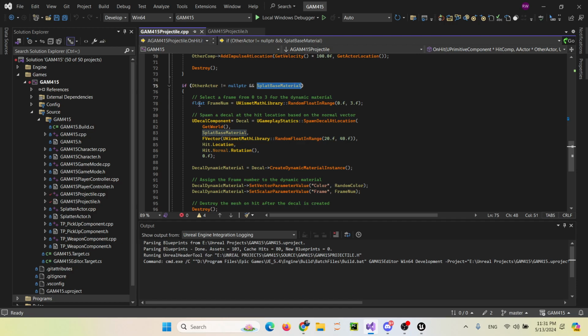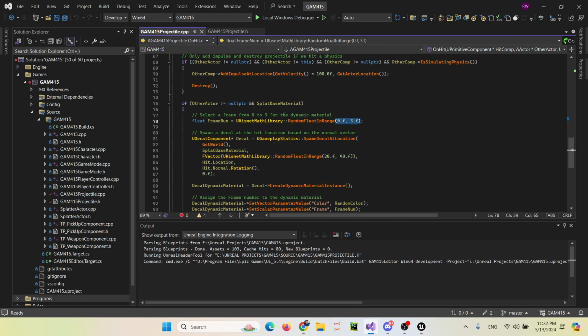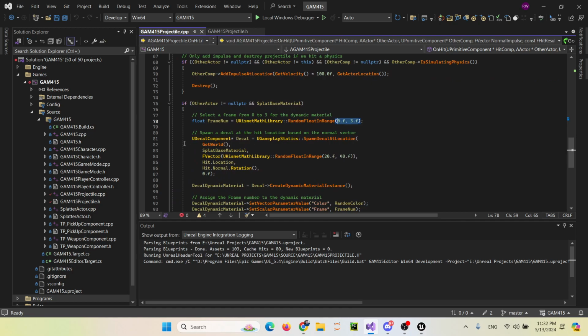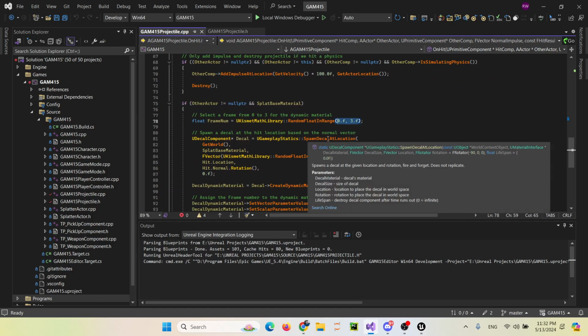Okay, we go ahead and set a float for our frame number, and we're pulling from the Kismet library another random from 0, 1, 2, and 3 for the range, and that'll help us cycle through the 4 different images for the texture. Then we'll go ahead and spawn the decal at the hit location, which was passed in on hit for the FHitResult. And then what we do is go ahead and spawn that decal location.